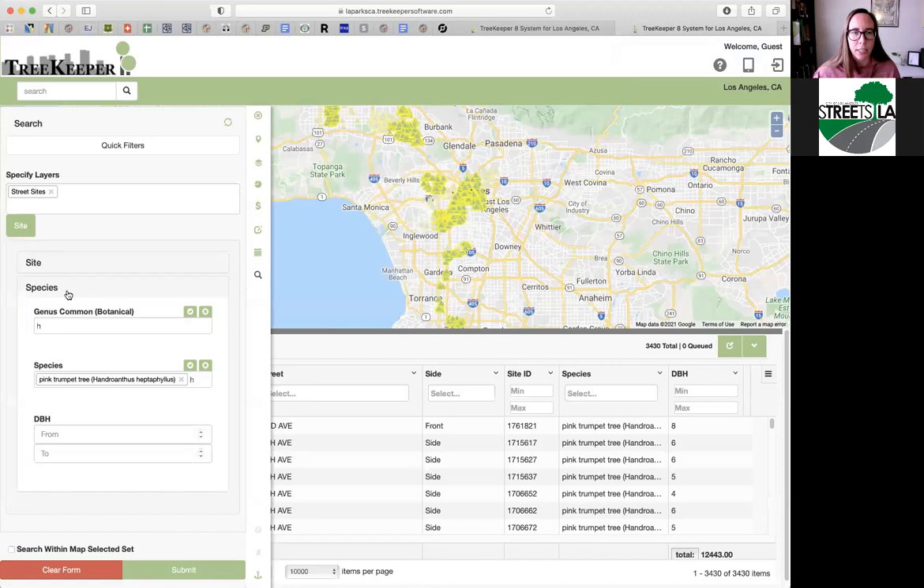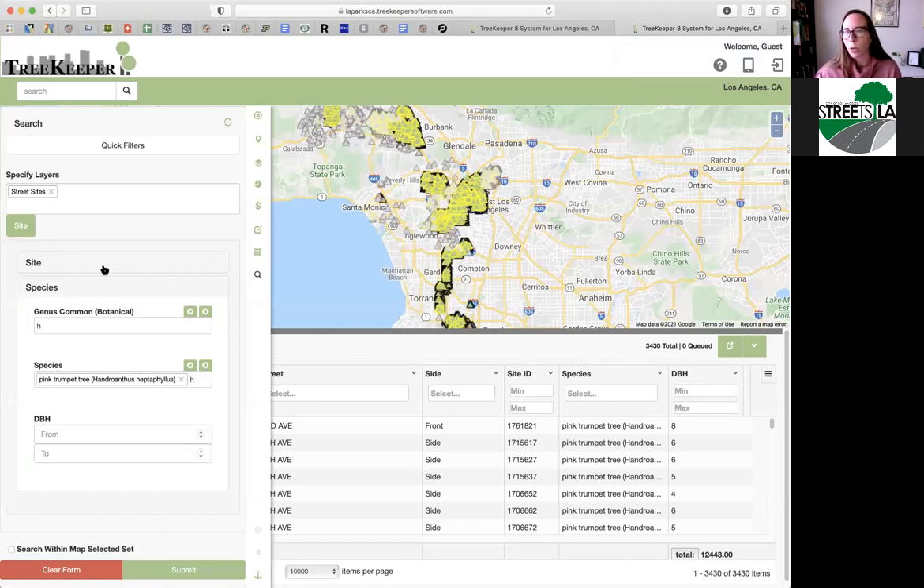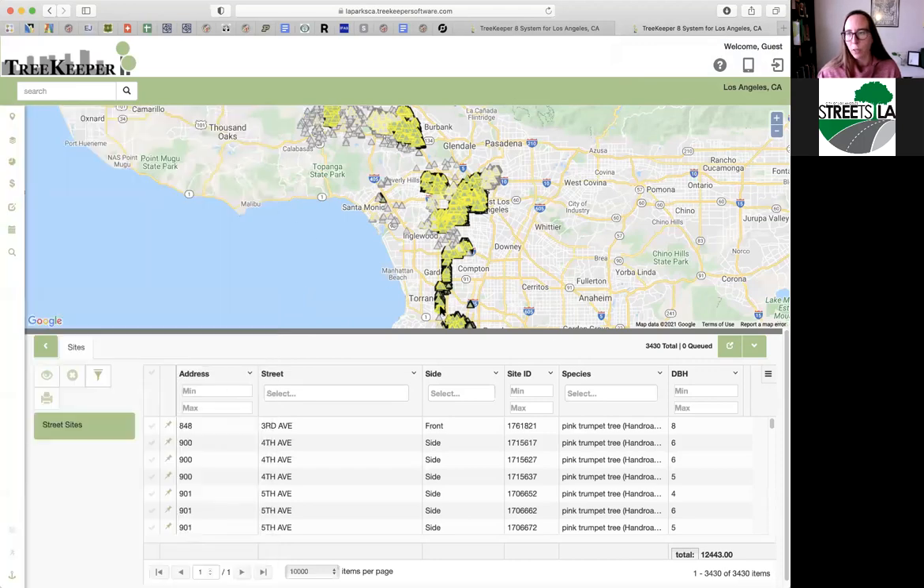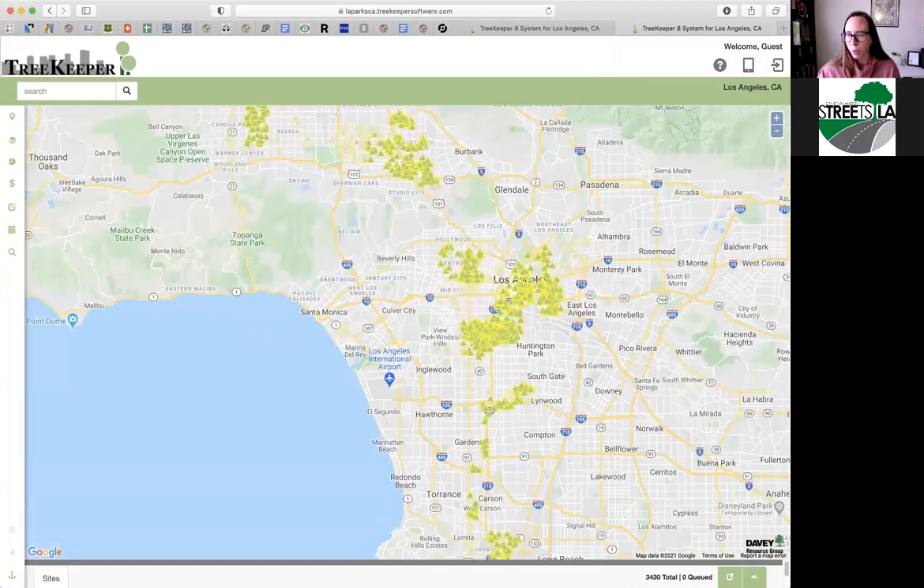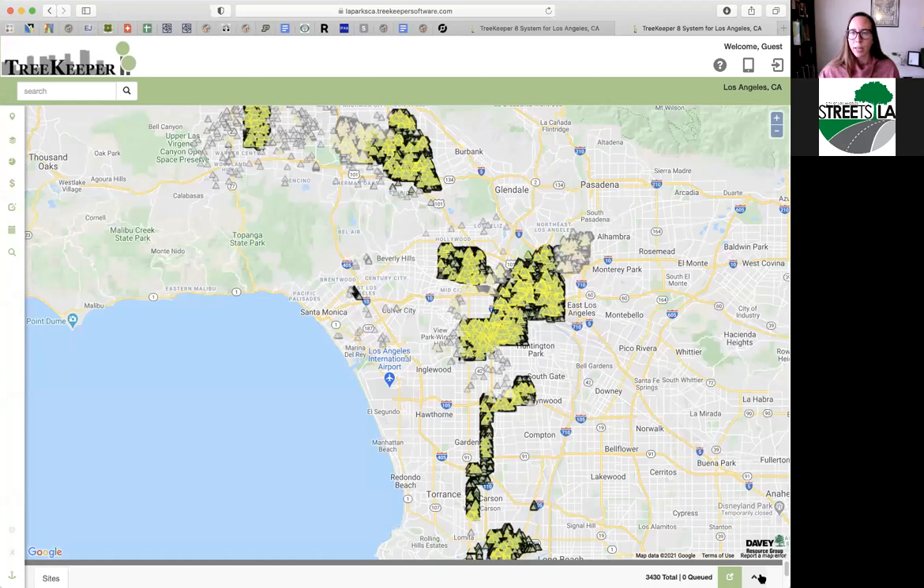So the search I did here was for that pink trumpet tree, the visual that I showed you on the previous slide. So we've got the pink trumpet tree. I'm going to close this side panel to give myself a little more space. And what I've done here is I've clicked on this bottom component over here on the bottom right-hand corner. Right now we're looking at a lot of trees. Some are gray, some are green, some are yellow.